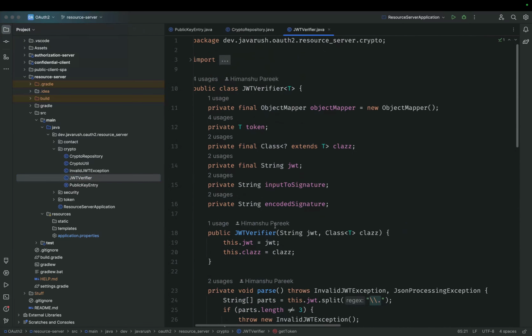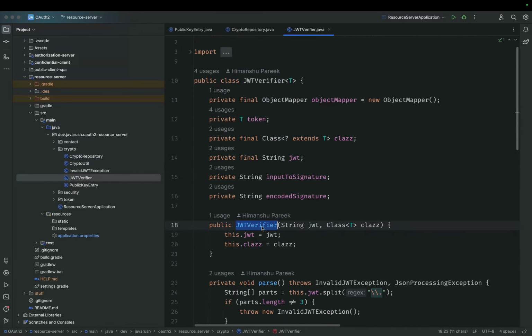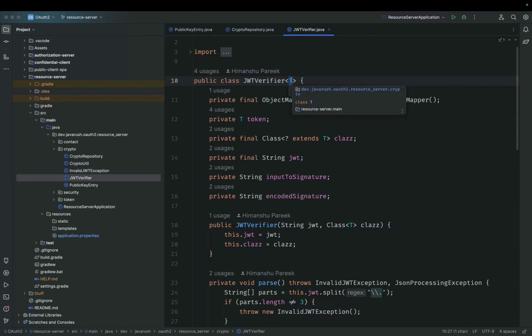So one important thing is this JWT verify. This is not only applicable for access token. This can verify any type of data, because this is a generic class. So this takes what is the type of the data, whether access token, ID token, or some other kind of token or anything. And it also takes the class. So this class will be generally this class of this type.